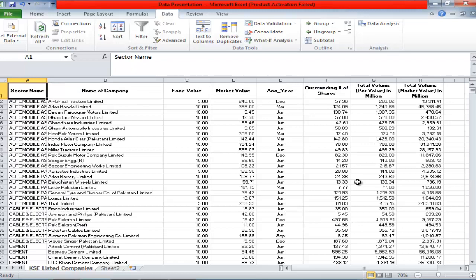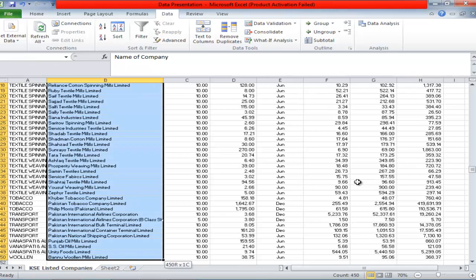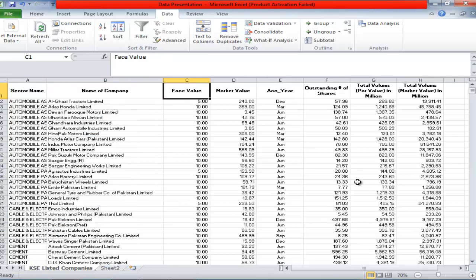The exhibiting Excel sheet is showing some sectors in column A, some companies in column B, and the rest of the quantitative data. We have to convert that quantitative data into information, or make some data presentation so that we can understand it well.